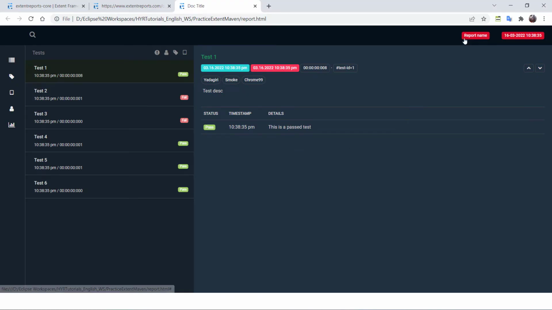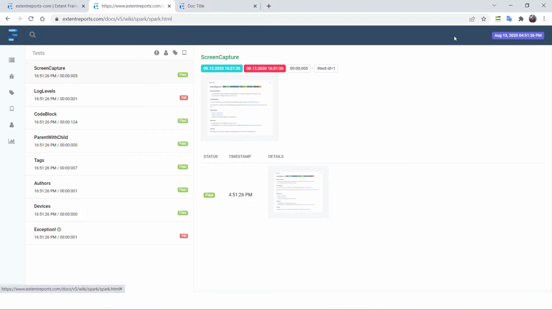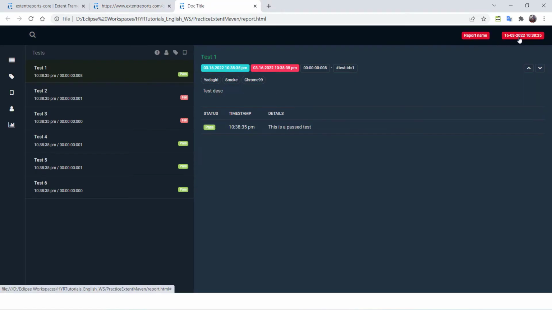Let's see that. So here the report name is displayed, right? And on the top you can see the doc title. This is the place where the report name will come, and this is the place where the doc title will come. And then your date and timestamp format also changed: dd mm yyyy hours, minutes and seconds. This is the default date and timestamp format, but we have modified that, right? And we also applied the CSS to this one.